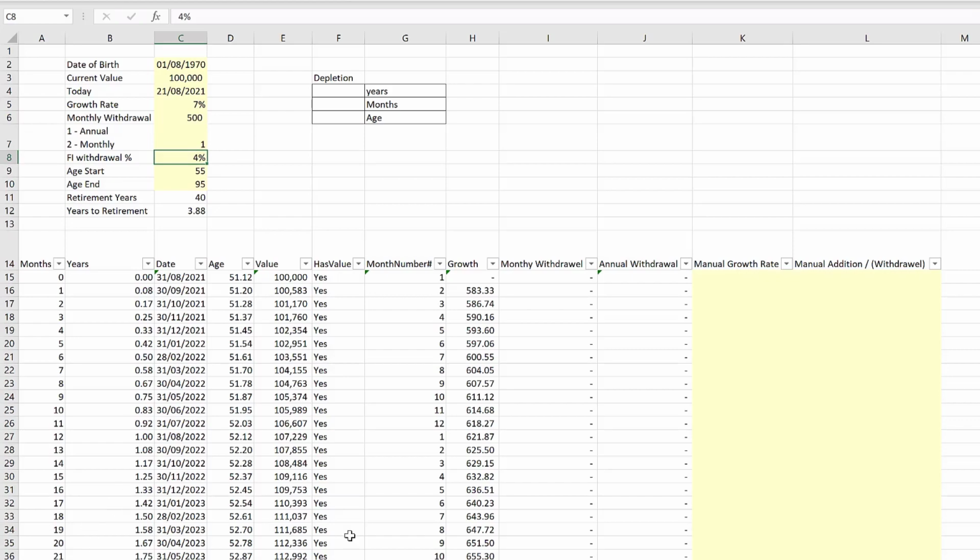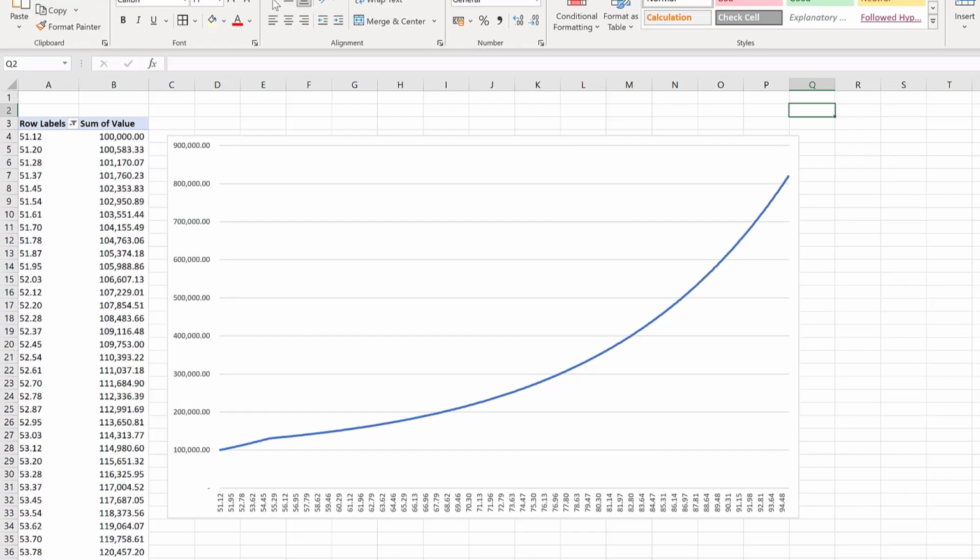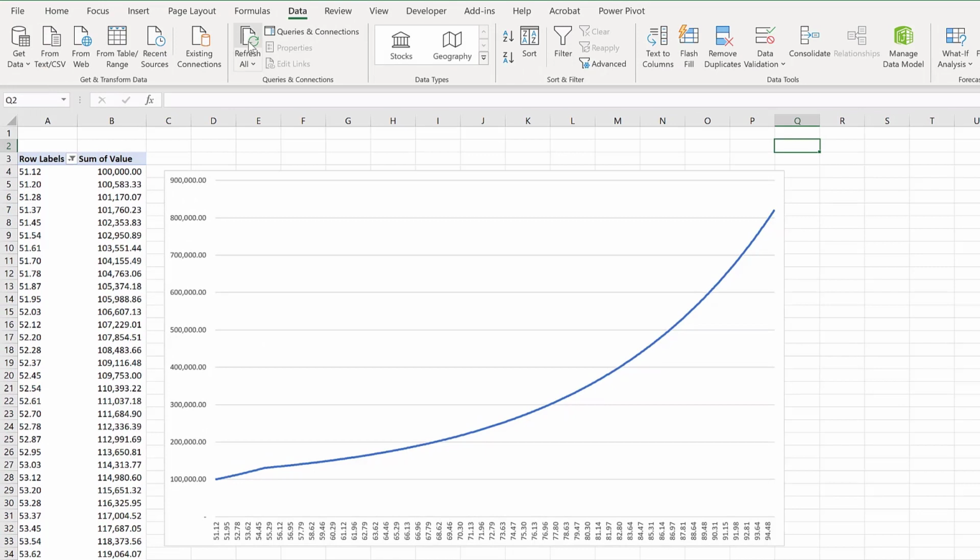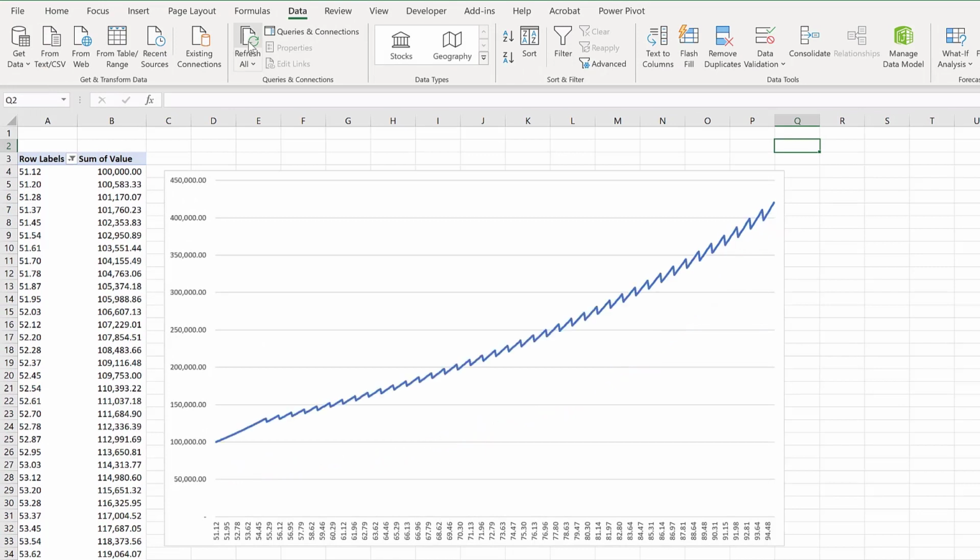Because these are pivot table related, I have to click on the data here and click on refresh all, and you'll see a different characteristic of the graph, where every year I take my 4% and let it grow, take 4% and let it grow, and that's why you get this jagged effect. And as long as you take less than the market growth, you'll be able to take more and more and your money will still grow.